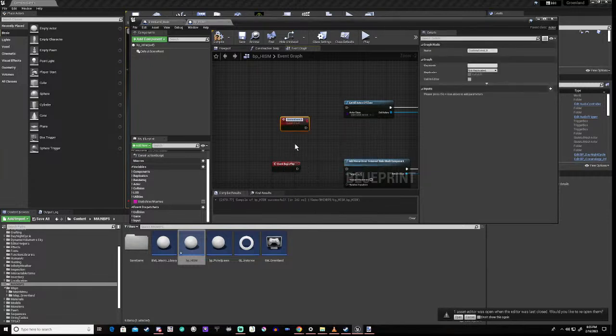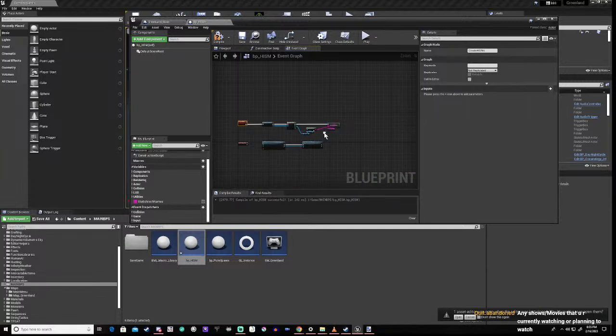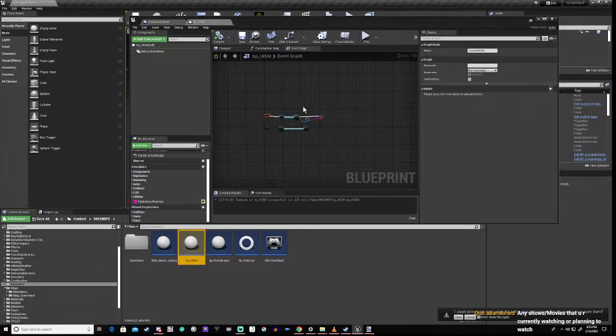So we're going to add a custom event, and let's call it create HISM. Okay, so when the level has been created and everything is loaded, then we shall create the instance meshes. Okay, now this might change. This is basically for testing purposes, so that we can have a look at this. Okay.